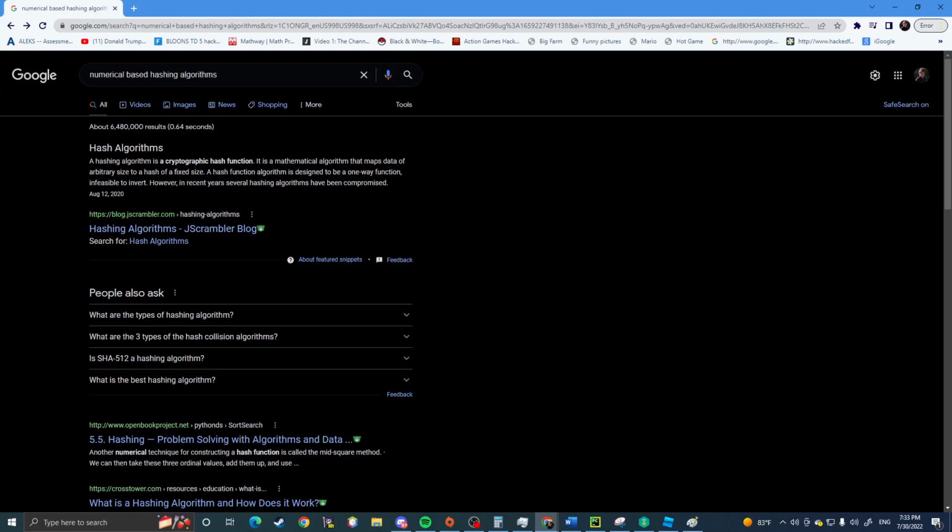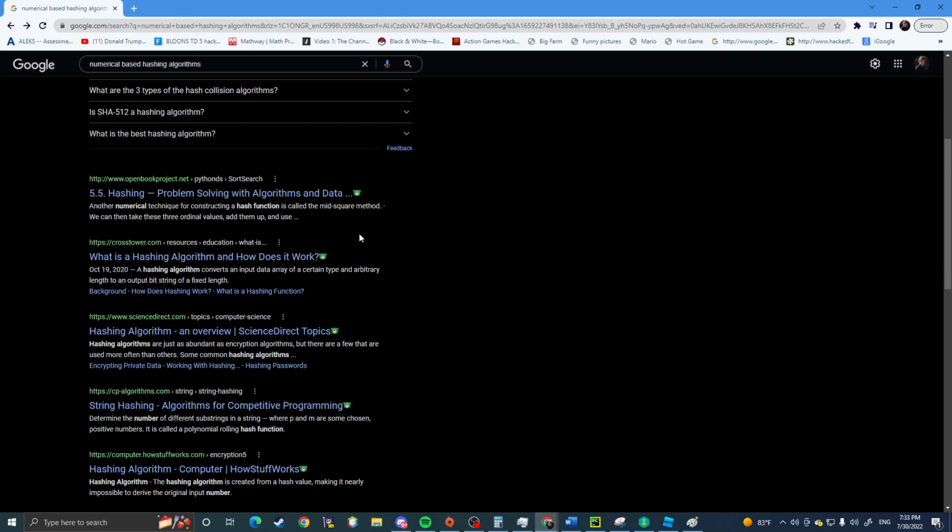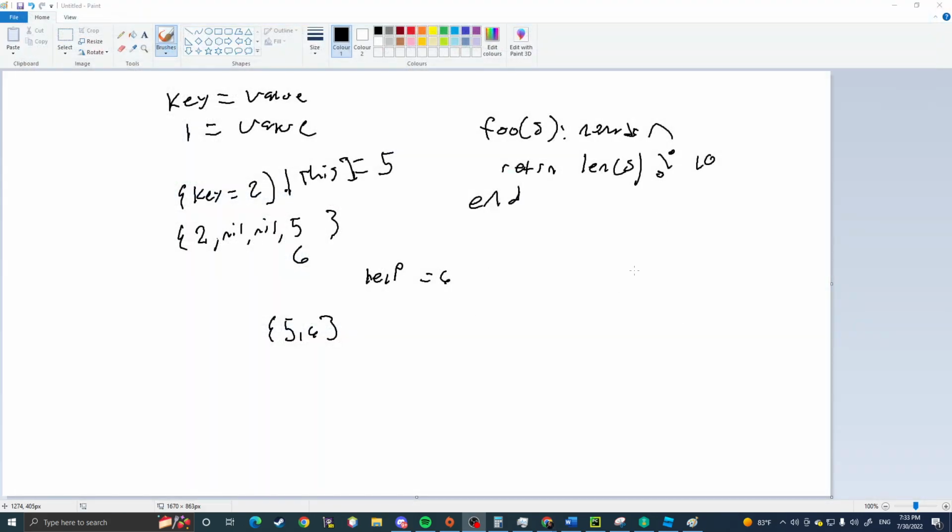But the hashing algorithm here is just an algorithm that maps data based on a hash of a fixed size, right? This is our statically typed array. So yeah, that's exactly what we showed here, right? Our fixed size is 10.